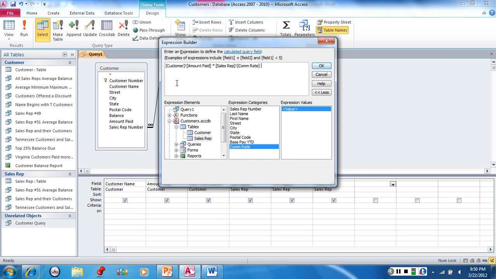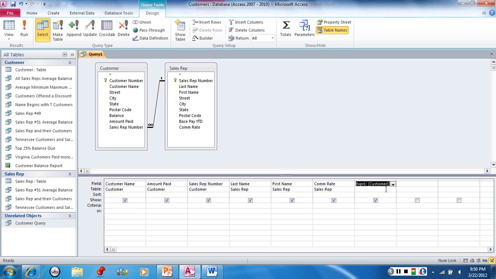And so we have an expression: the customer's amount paid times the sales rep commission rate. So click OK. And when you go into this field, it defaults to the name Expr1. If we run it, you're going to see the field named Expr1, which is meaningless. Now, that colon is very, very important. We already saw that when we were naming the field names. So what we need to do is, right before the colon, just click and backspace out the name Expr1 and type in the name commissions earned. Make sure you don't do anything to that colon.